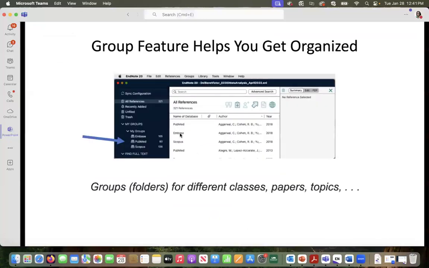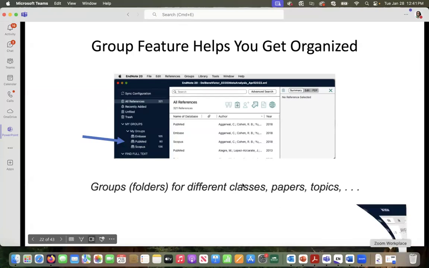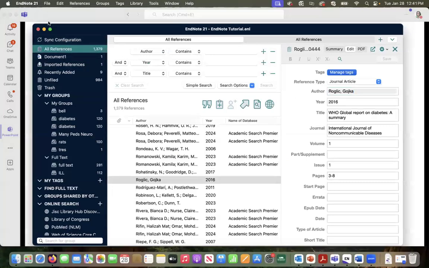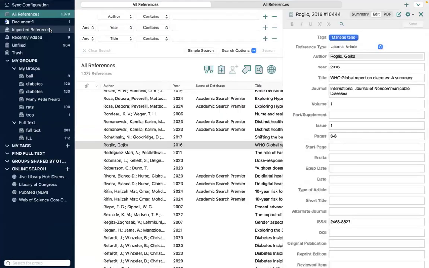Okay, getting organized. So, using the group feature. The group feature is a way for you to organize your citations. You can create groups or group sets of things. You can label them whatever you want, whatever makes sense to you. So I'm going to go back to EndNote. First, let's look at what we're seeing here. I'm going to make this bigger.